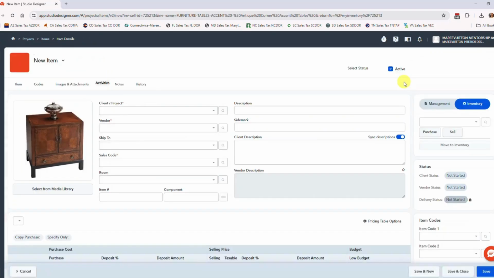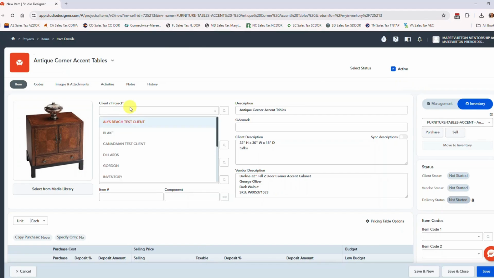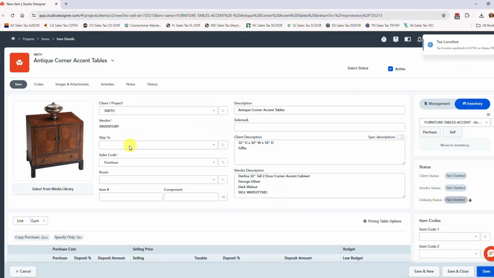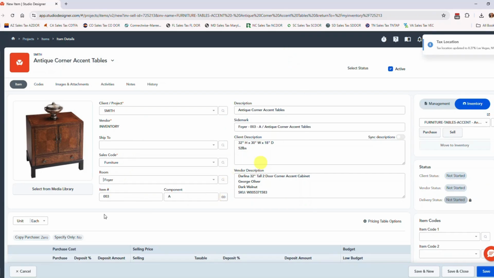Okay, so now we are going to go ahead and put this on client Smith, and we're just going to put it in the foyer, and it just took the next number. Okay, so we now have the details.